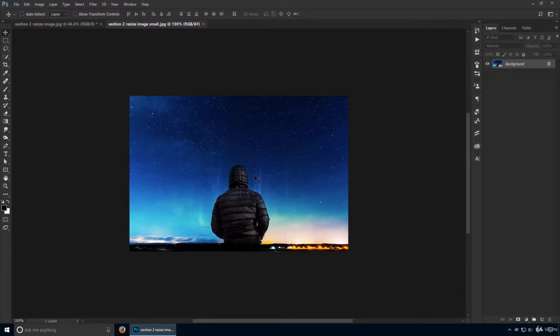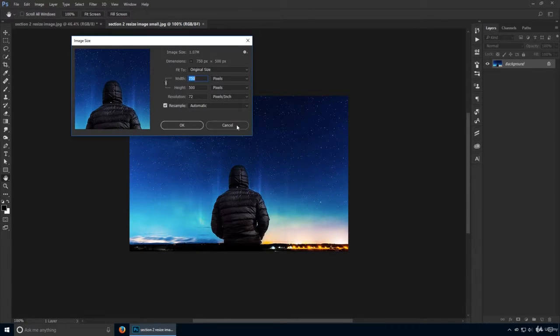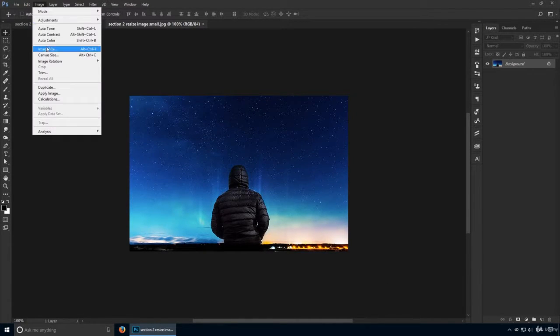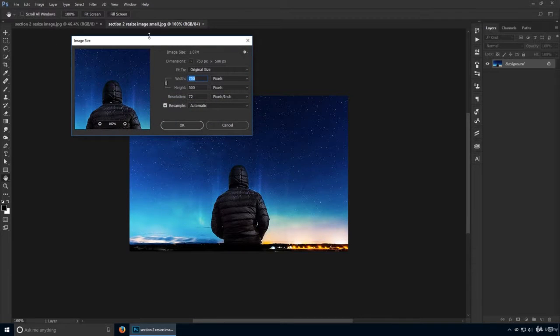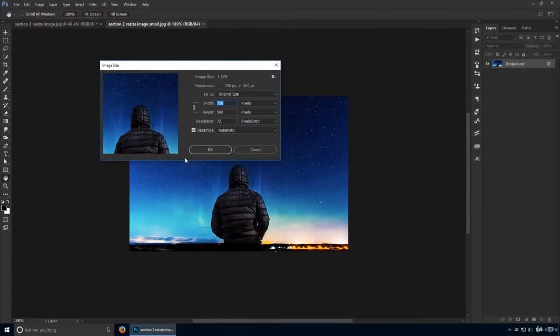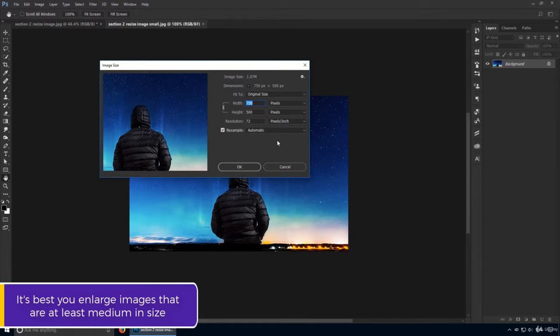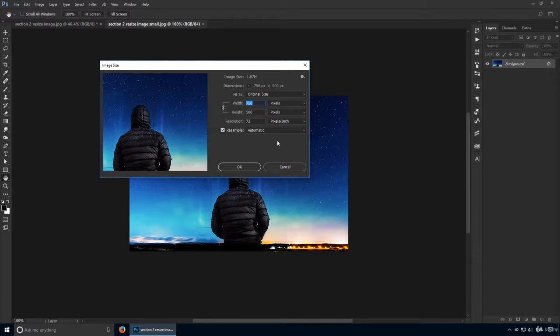get crystal clear results. I'll use Ctrl+Alt+I, but if you don't want to use that hotkey, you can go to Image, Image Size. Here you can see this has been taken down to 750 by 500 pixels, so it's not tiny, but it's also not high quality. That's my first piece of advice. Try and enlarge images that are at least medium in size. If you're planning on blowing up something that's 400 by 300 pixels, you're not going to have a good result.